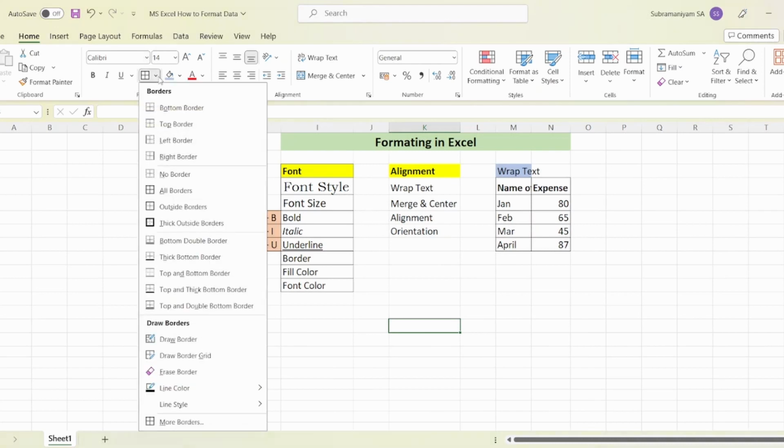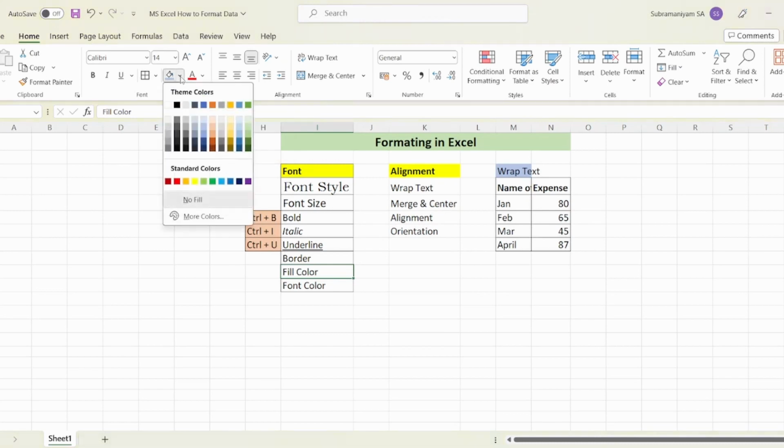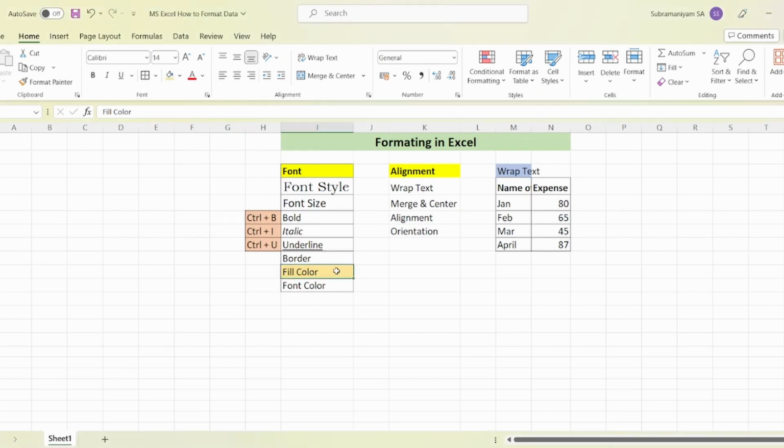Okay, so you can select whichever options you need as per your needs. And the next option is fill color. This is used to give background color to the cells. As you can see, I'll just click this cell and I'll click these options. You'll see a lot of colors here. You can select which one you want. I'll select this orange. As you can see, the background color has been changed from white to orange.